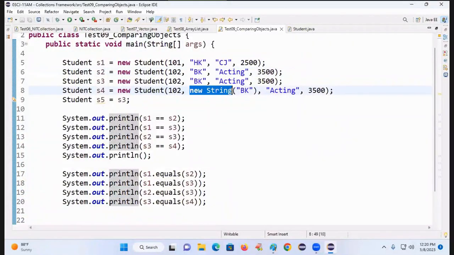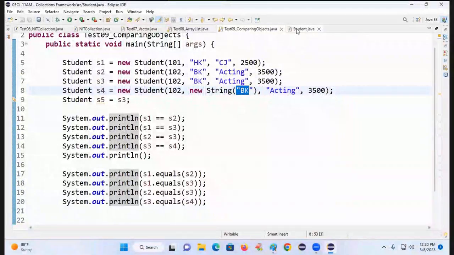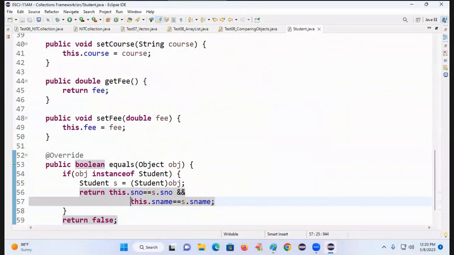This new string reference is what? 444. Because the references are different, then you will get what? False. Hey, I don't want to consider reference. I want to consider only state. In that case, I should use here boolean.